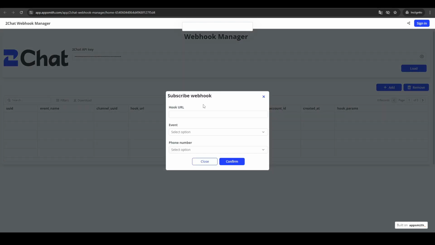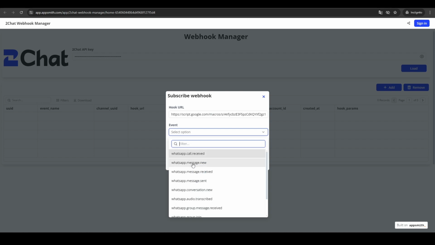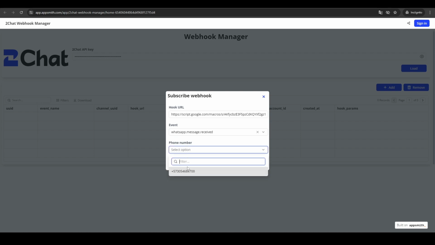Click on Add. Paste the URL in the Hook URL field. Select Message Received as the event. And select the phone number from your ToChat account.